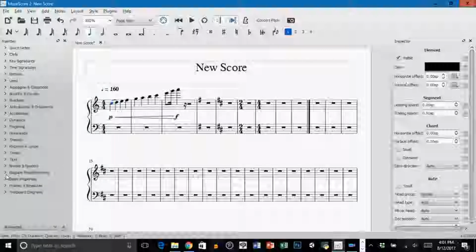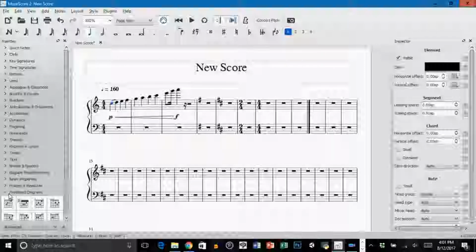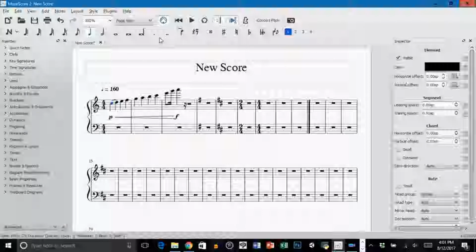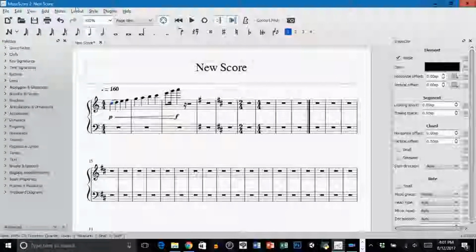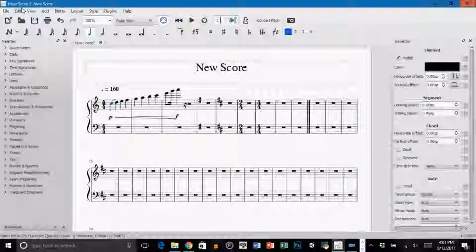Breaks and spacers. Bagpipe embellishments, beam properties, I don't really use those too much. Frames and measures, if you want those, I don't really use those either. And then fretboard diagrams is for any strumming instruments, banjo, guitar, ukulele, all that fun jazz. And that's the basics of note input and palettes. So we're just going to cover this later on in the next segment of the video.